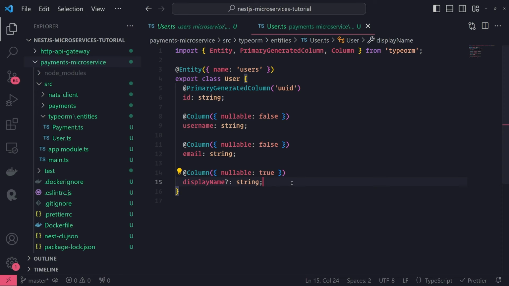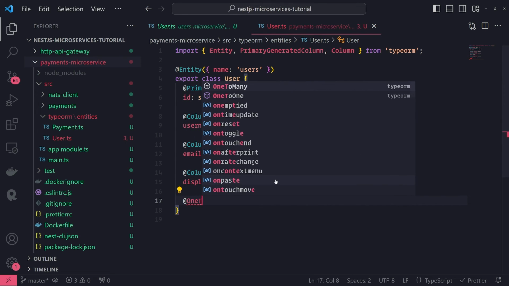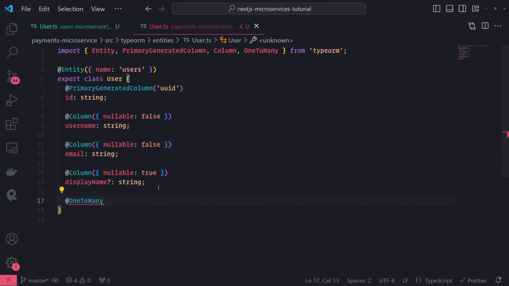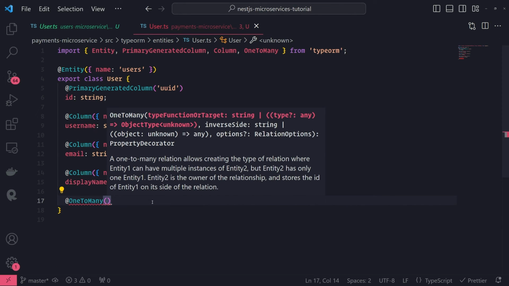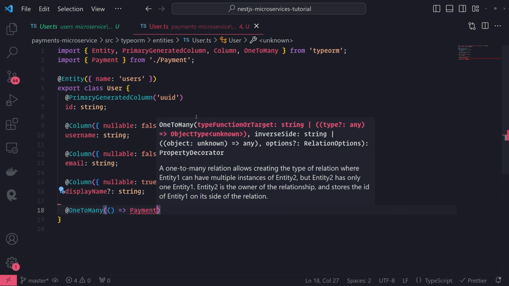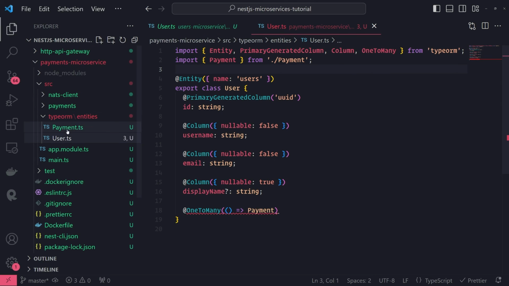And a user can have many payments. So let's go ahead and inside our user class, inside this entity, we're going to use the one-to-many decorator, and that's going to be imported from the TypeORM package. And then we need to specify the target relationship. So the type of this is going to be Payment. So we need to import that payment entity that is already created from before.